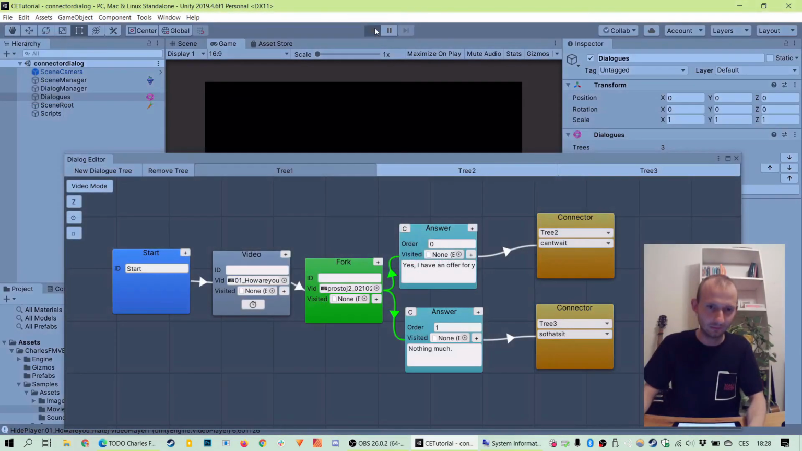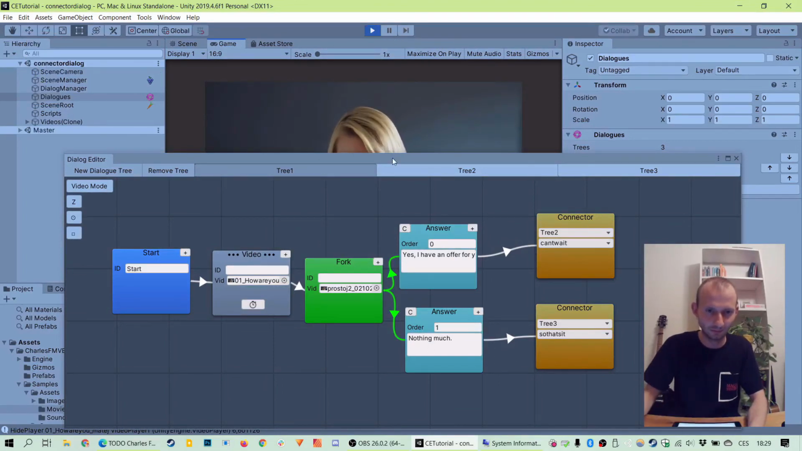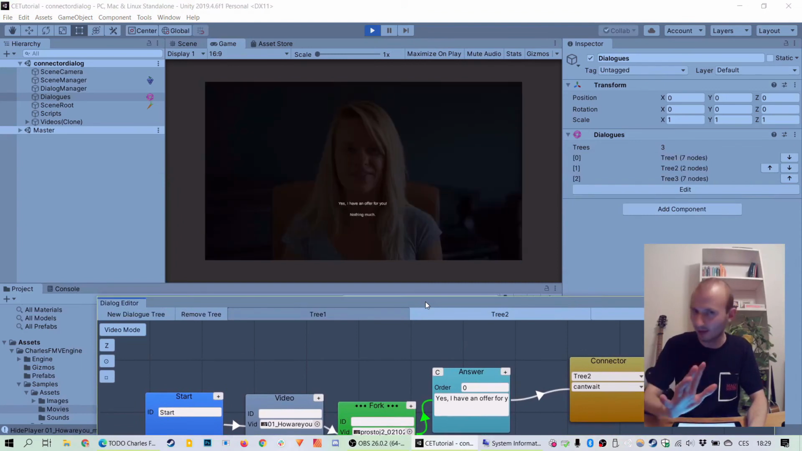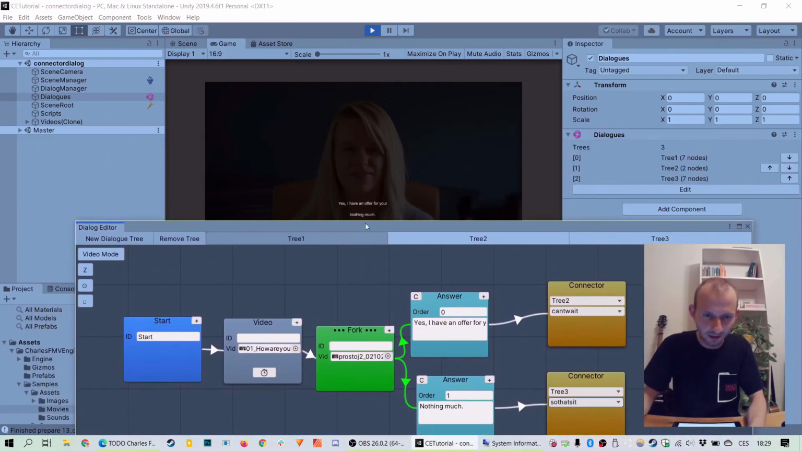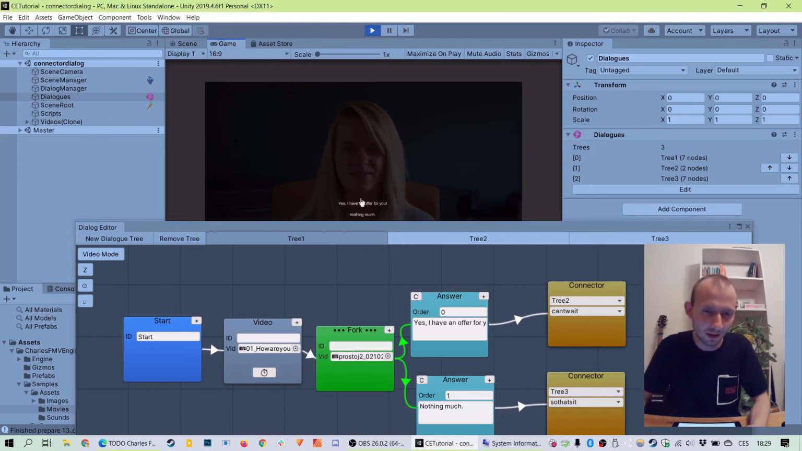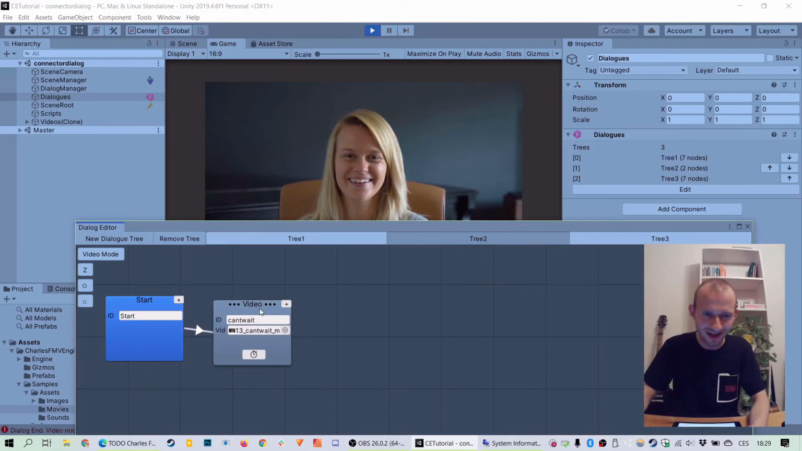So I will just go into play mode and test it out. "Hello, how are you? I've got your email." Okay, we've heard that before. And now I have two of those dialog lines or answers. Let's watch what happens. Mind the 3 dots that show us where we are in the dialog structure. So I'll go with "Yes, I have an offer for you." Wow, I can't wait. And now it jumped, and we should see it in tree number 2, and it is there.